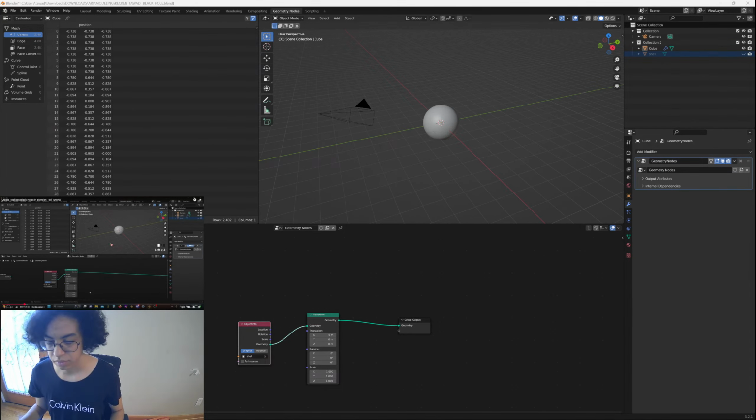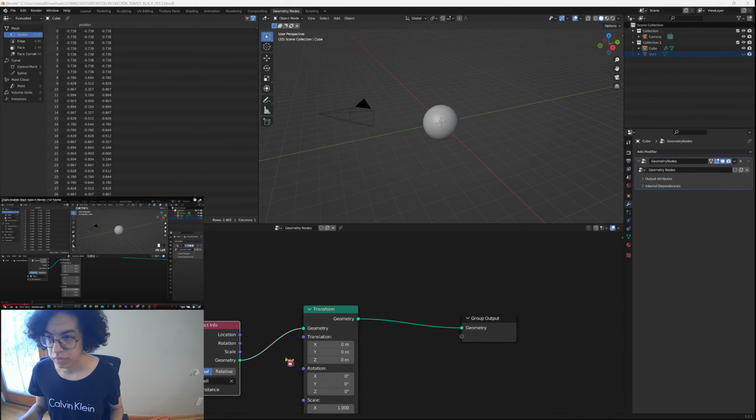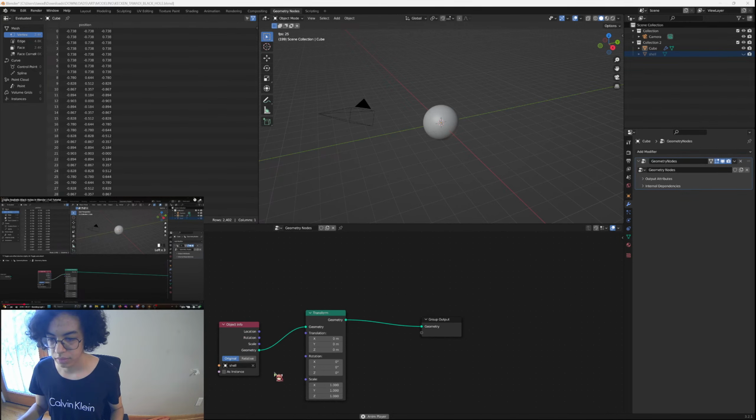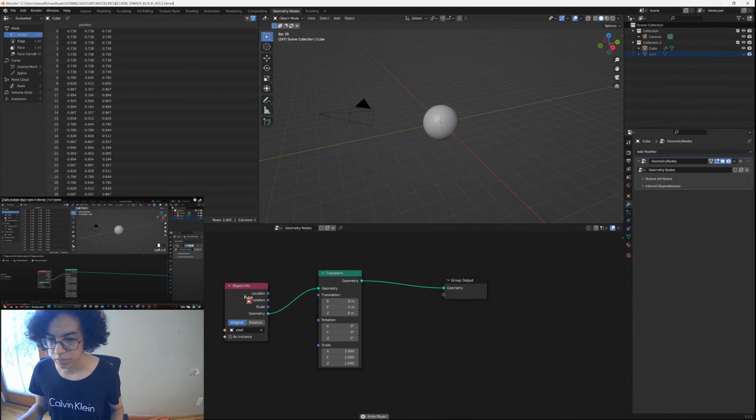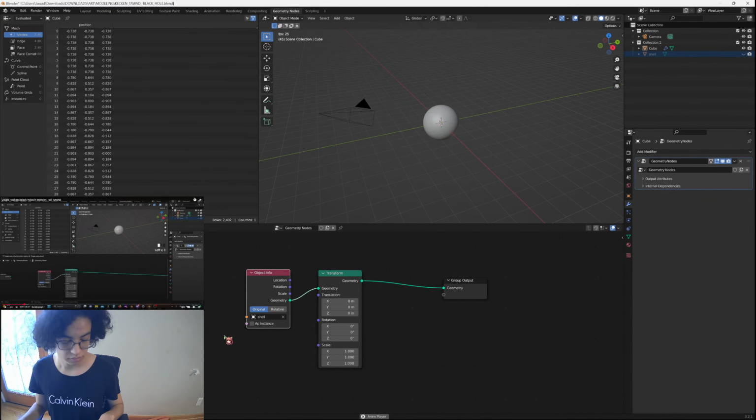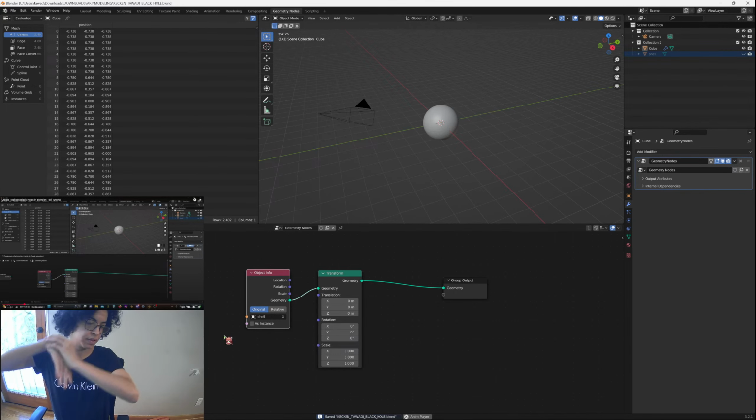And just set this up like that. I'm also going to scale this down by 0.8. Oh man. This is stressful.